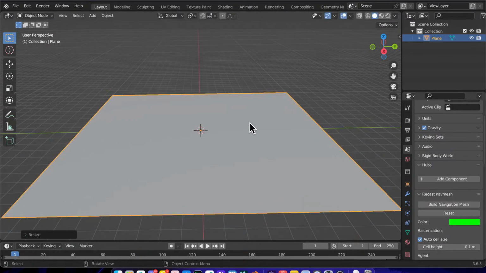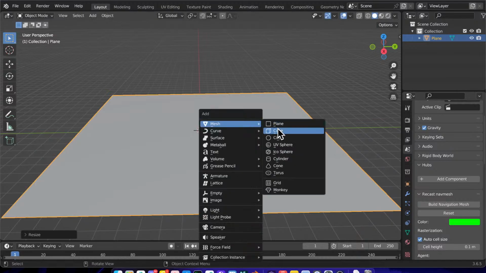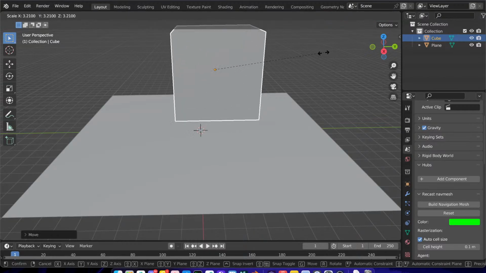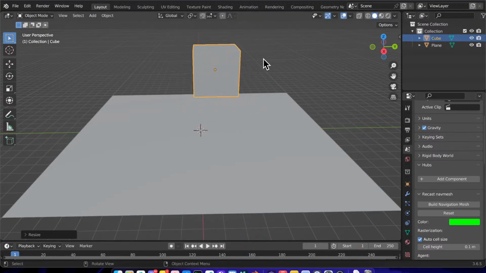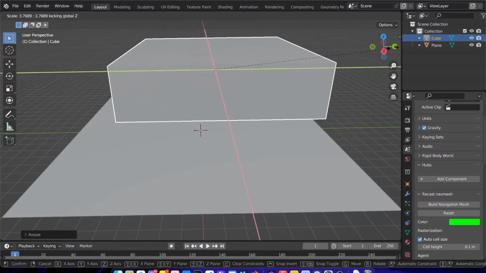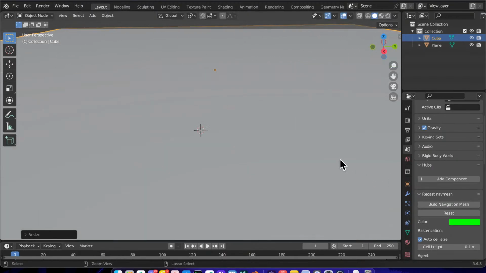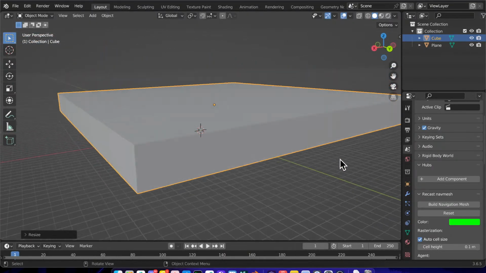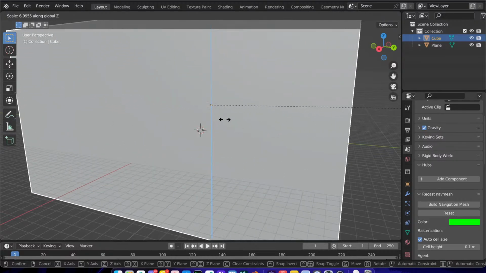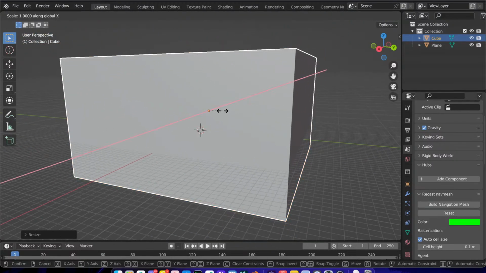In some other cases, suppose we have added a cube here and you want to scale it. If you scale it up, it will scale in all three axes. And if you want to scale it only in the X and Y axes, you can press Shift Z. So it will not scale in the Z axis, it will only scale in the X and Y axes. This is how your cube will turn out to be. And if you want to scale it only in the Z axis, you can press Z and then scale it up.